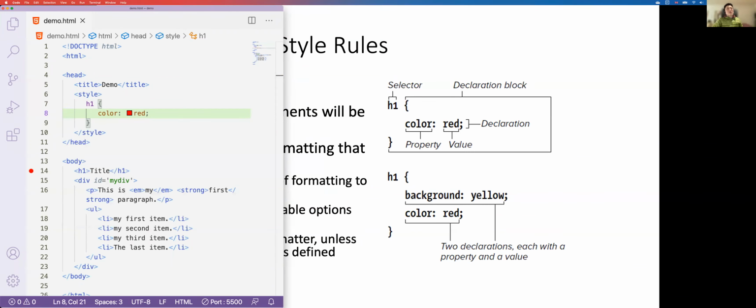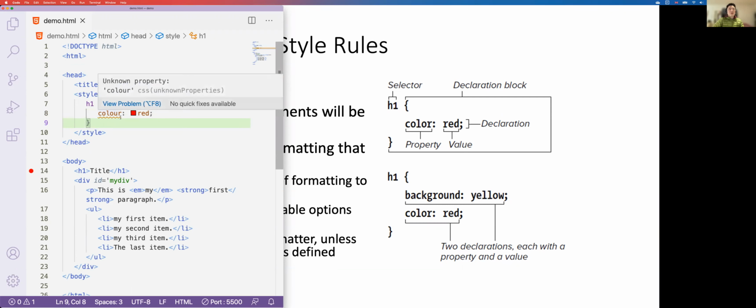Okay, and there's a small thing here. For example, all the spellings here have to be American, not British. So you can't say COLOUR, it's probably not going to work. If I save now, you have this little curly line underneath. That means the browser detects it as an unknown property.